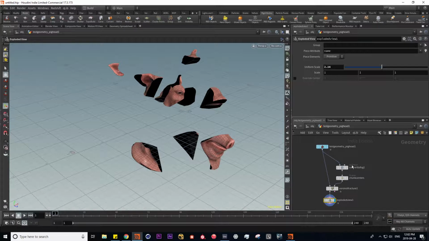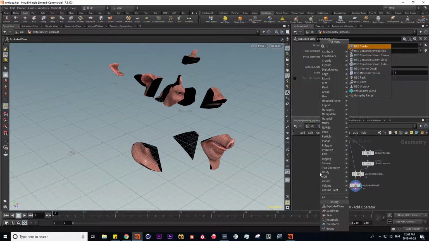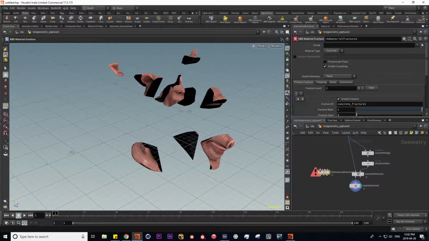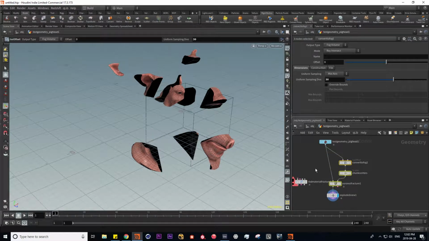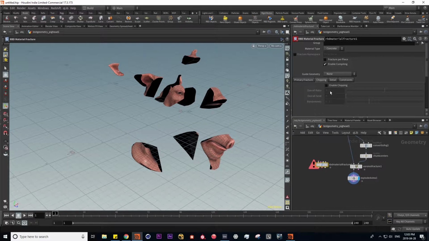This is an older method of doing this. Houdini 17 has come out with an RBD material fracture SOP, which I won't go too deeply into, but basically it replicates certain kinds of materials breaking. So you can choose between concrete, glass, and wood, and it creates different pieces all inside the SOP. So basically all these operations and more are combined into here. And you can add detail with chipping and interior details.